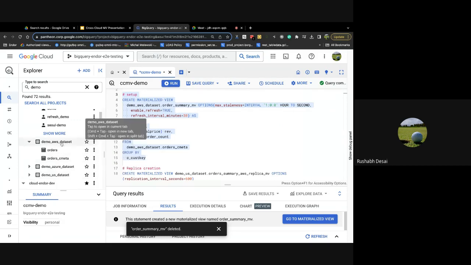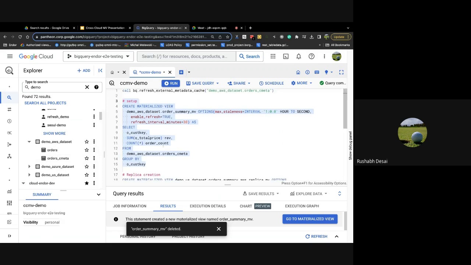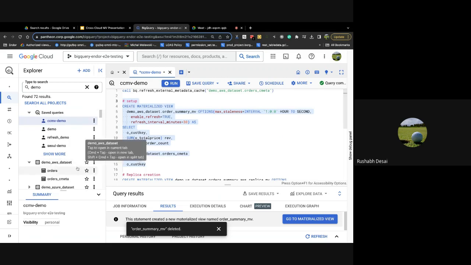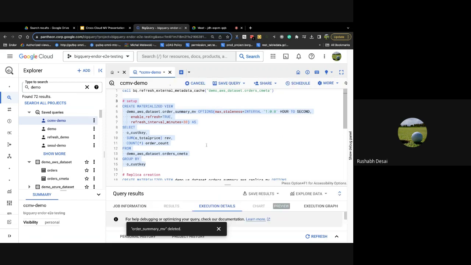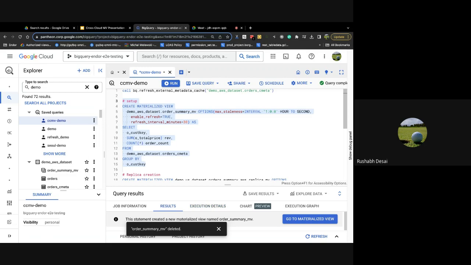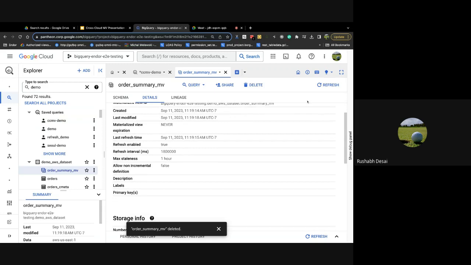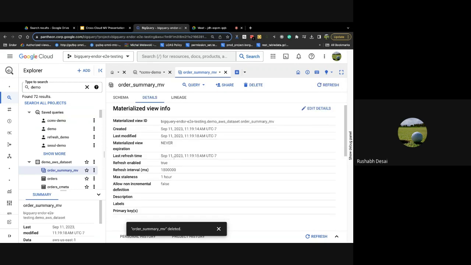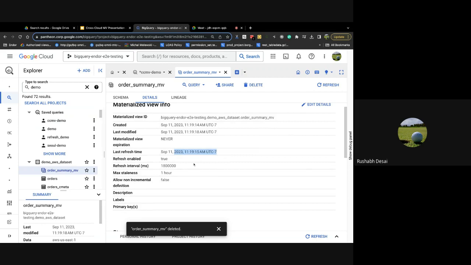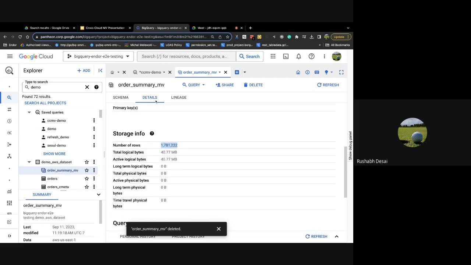And in the AWS data set, I have orders data. To create a cross-cloud materialized view, initially you have to create a local materialized view in the AWS data set. So I'm going to create an aggregate local materialized view, which will give us per customer how much revenue we have for that customer, and how much is the order count. Once this materialized view is created, we can look at how it is doing. If you go to the details page, you can see it was last refreshed just now, around 11:19, and it has around 1 million rows.